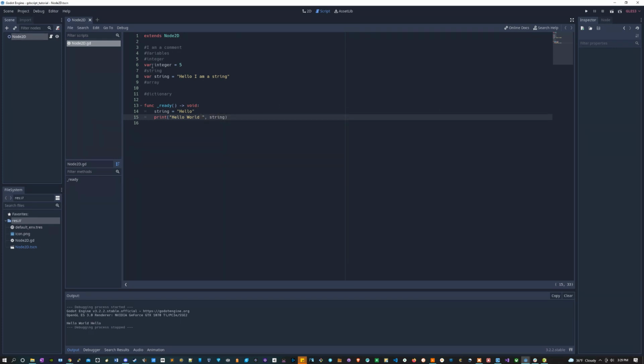So what do we have here? What we've learned so far is how to declare a variable. We've learned what integers are, what strings are, how to change what a variable is, and how to print out a variable in our console. So now let's move on to functions before we get any further.